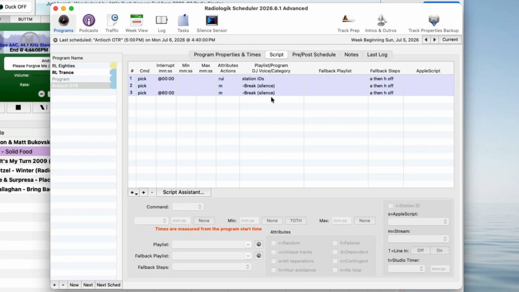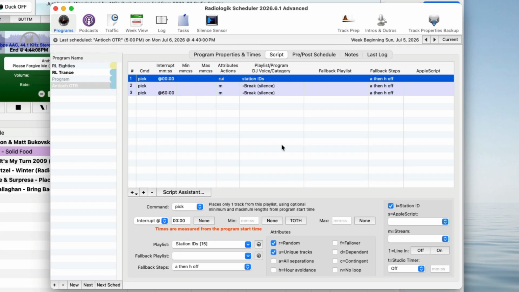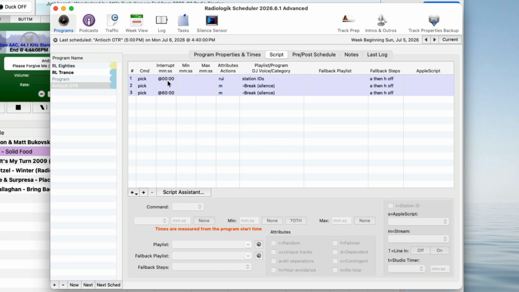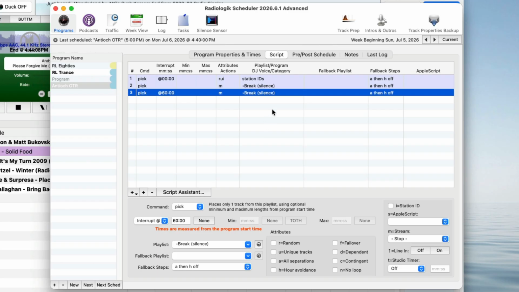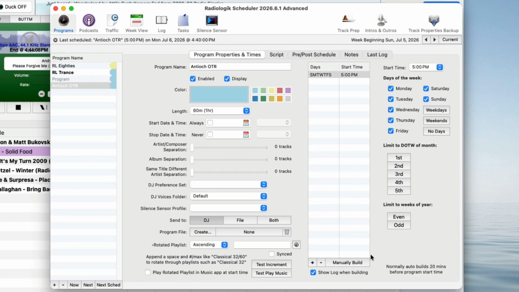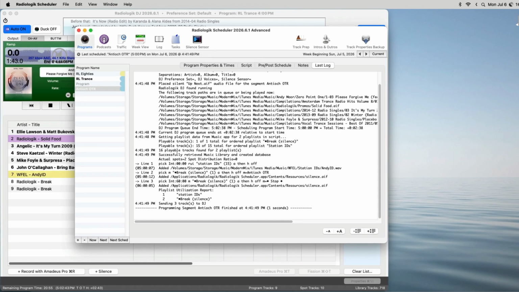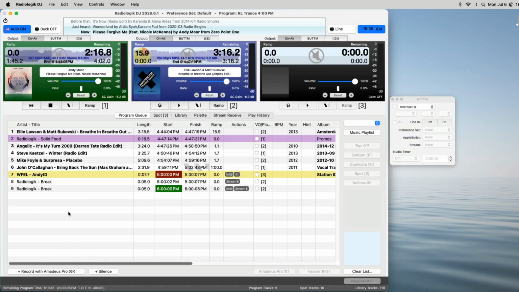So to recap here, we have an interrupt, which starts with station IDs. Right afterwards, we have a silent track programmed to start the stream. And then we have another silent track to stop the stream. Let's go ahead and program this. And we get the same result coming from Scheduler.